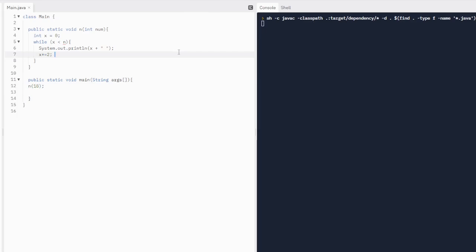So how many numbers are going to be printed out? Or what's going to be the final number? The final number we know, while x is less than num, not n. Oops. n is our method. So what's our final number going to be that's going to be printed out? It's going to be 16. What's our first number? 0.